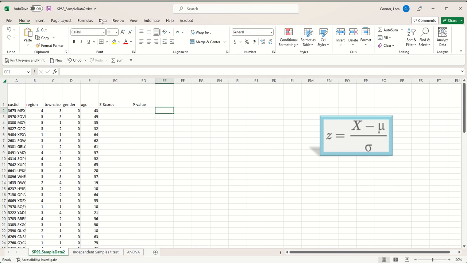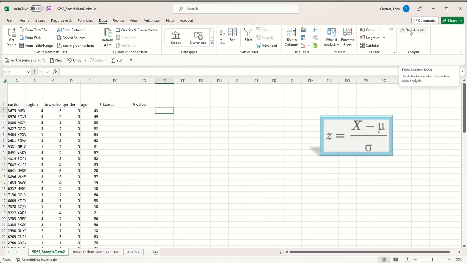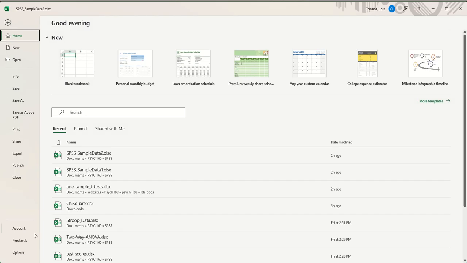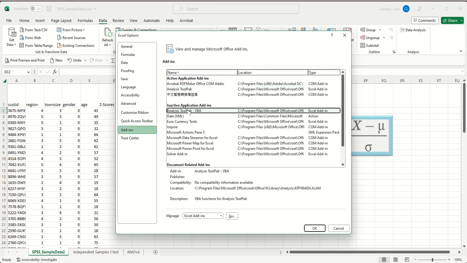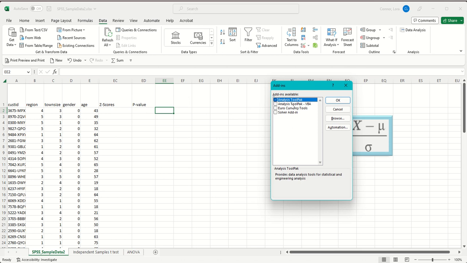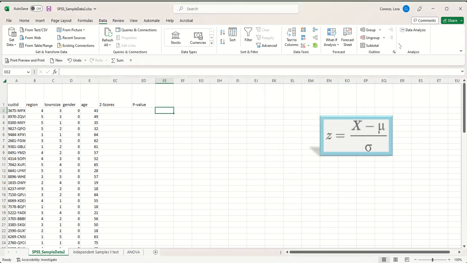In order to do that, you can go to the Data tab up here and click Data Analysis. Now, if that button isn't showing up for you, you can make it appear by going to the File tab, go down to Options, and select Add-ins, Analysis ToolPak VBA, Go, and then make sure the Analysis ToolPak box is checked, and then click OK, and it should appear. If it doesn't yet appear under the Data tab, then you might need to close Excel and turn it back on to reboot it, and then it should be there.